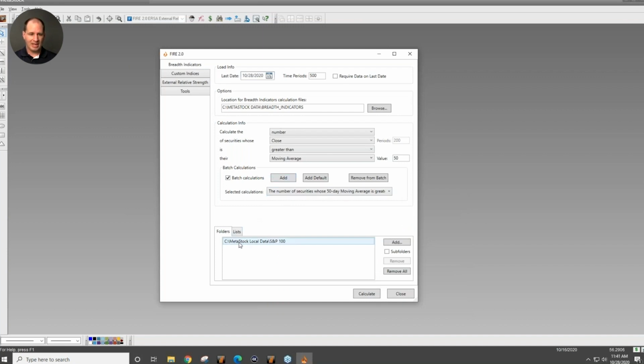Now that we've done that, I need to load in a folder. There are actually two different things here: lists and folders. If you do folders, when you calculate on a folder, all the data will automatically go into MetaStock and make it so I can plot the indicators easily. When you do lists, there are some extra steps that you have to take.